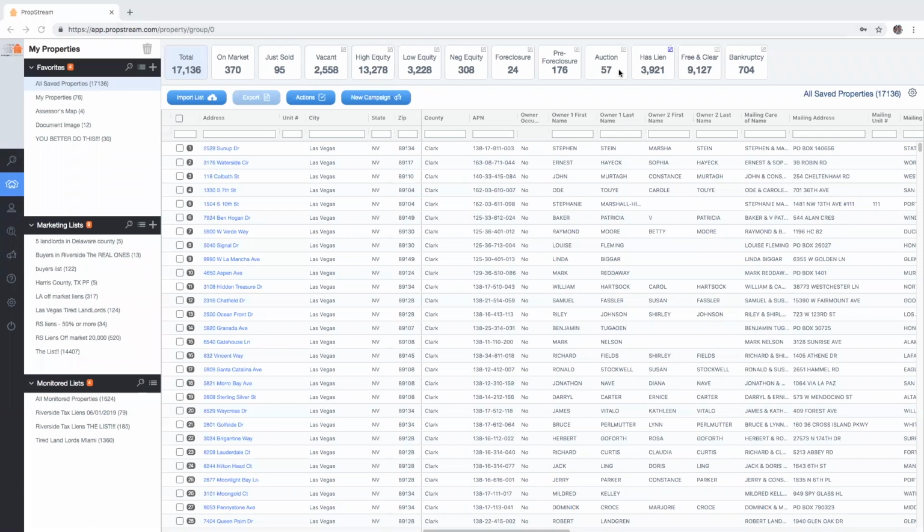Here is how to create a list within a list. This helps to isolate those diamonds in the rough or strategic campaigns targeted to certain situations. First, click on a marketing list.